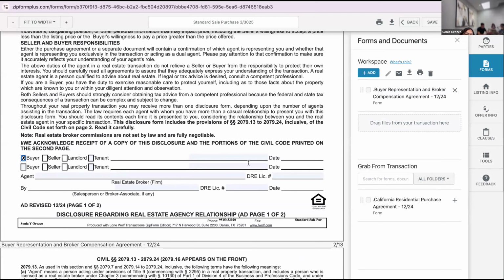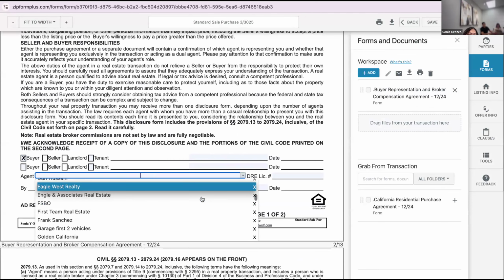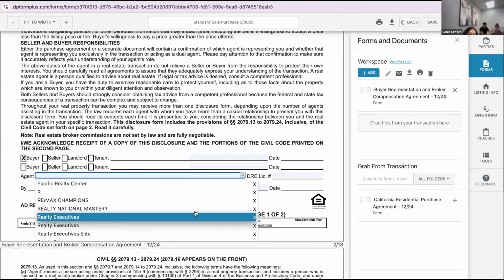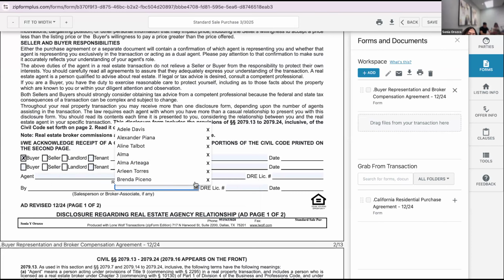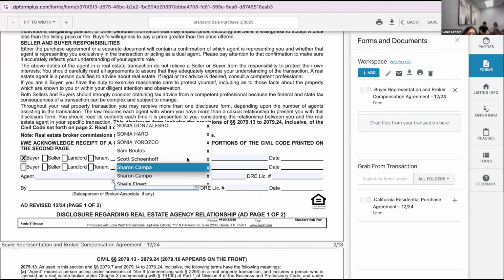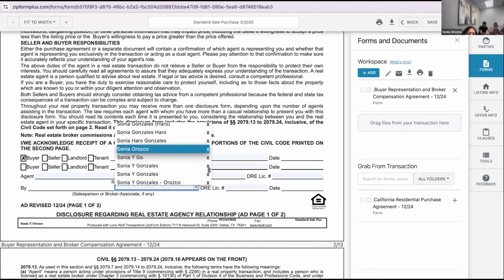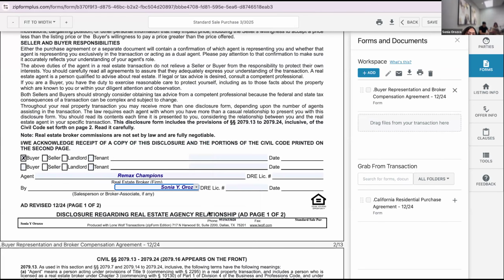Obviously you don't know who your next buyer is going to be, so you leave that blank, but you know who your agent is, right? You. Here is where you write your company name, whether you're with Champions or Remax. Then you put your name here under salesperson or associate, and then the license number for your company. If you're not sure what it is, I can help you. And then your license number.